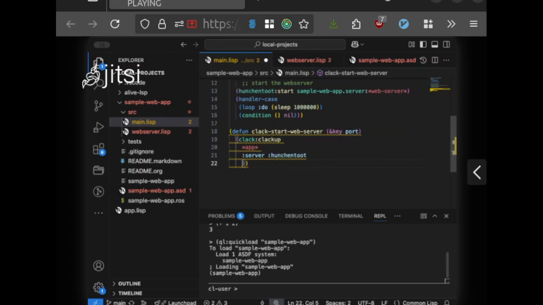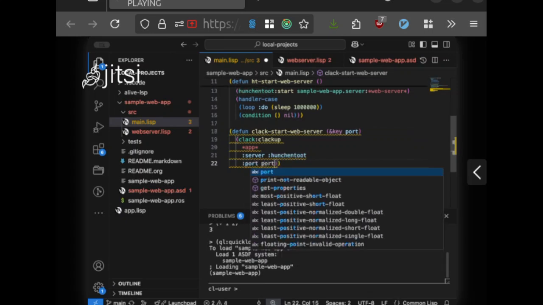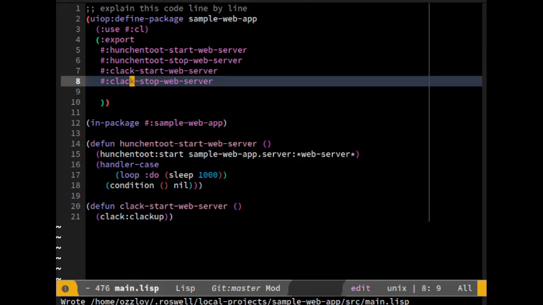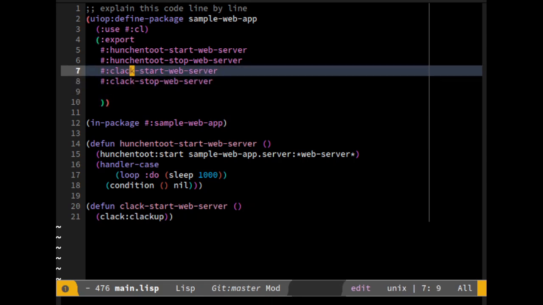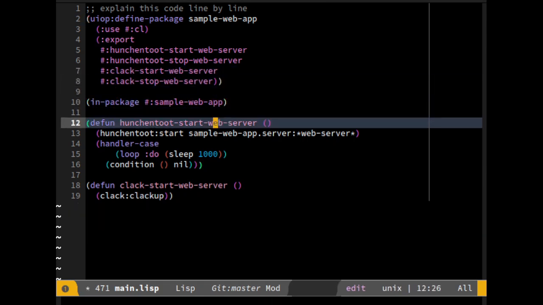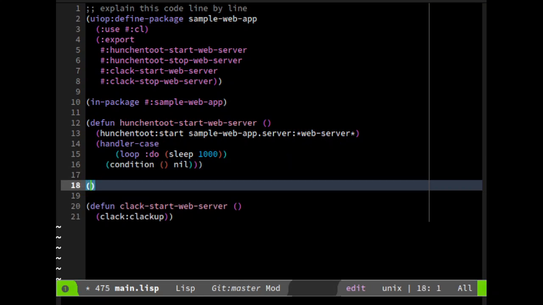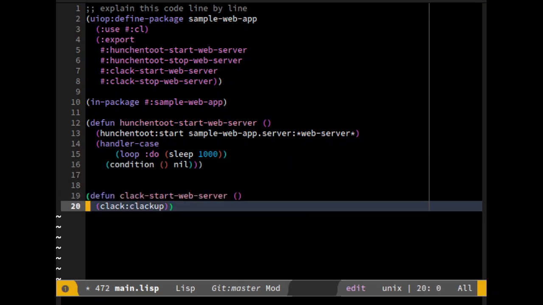I'm going to actually add the port here, so this way we can actually specify a port. So let's go ahead and reload this into our Lisp REPL. And I may need to also make sure that I define our stops just for the sake of being able to load it up. Stop web server. Okay, good. Reload this.